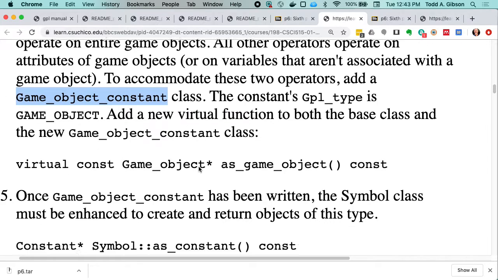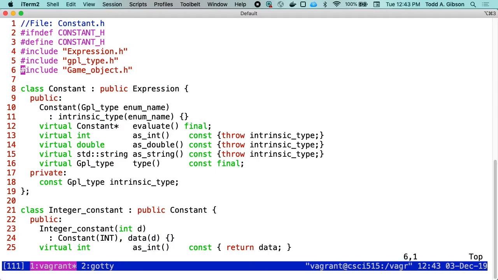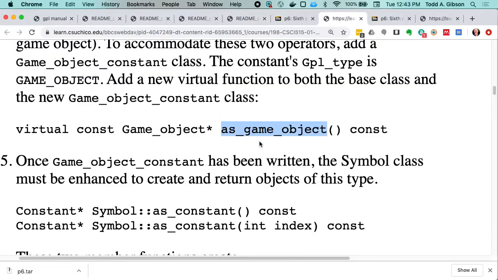So you'll add an asGameObject function. The way this always works is the base class contains all of these as functions, and the default behavior for these functions in the base class is to simply throw an exception, which is the actual type calling the function, and then all we need to do is override them in the classes that can use them. So asGameObject goes in the base class, and the only other place it goes is in the GameObjectConstant class, right?